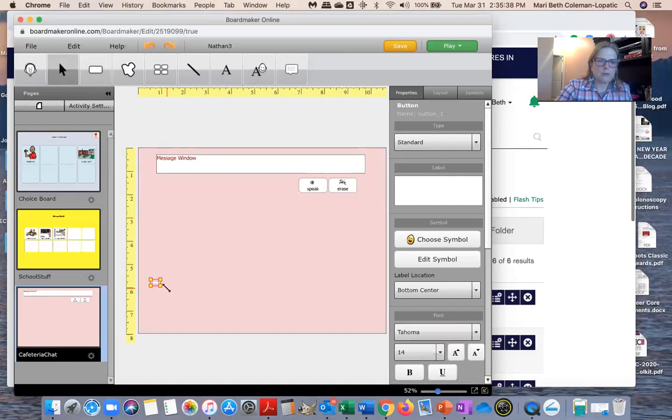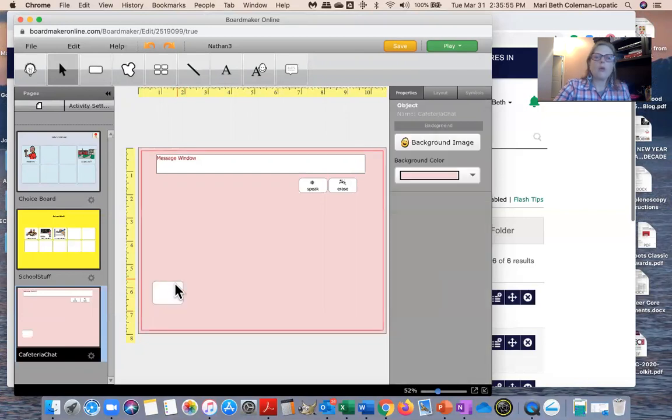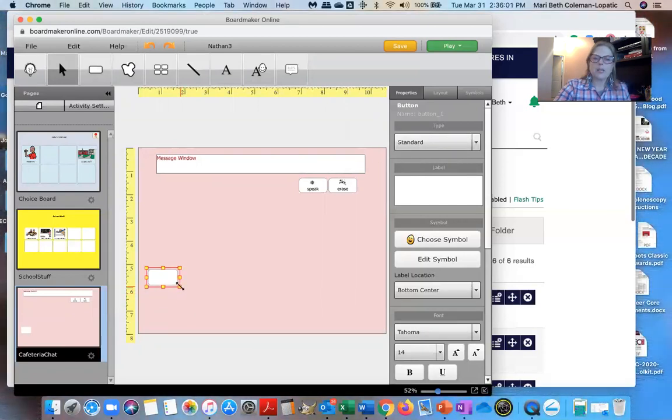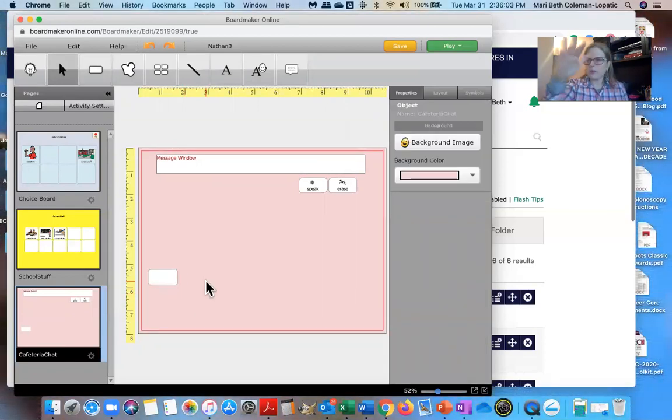Whoops, what did I do? Anytime you mess up, if you use the arrow tool and click on whatever it is, you can hit delete on the keyboard and it will go away, or just use the arrow tool to get back onto it so that you can make the change. Okay, so right now I'm making a button where, if a peer or teacher asks him a question, he can say yes really quickly, and it doesn't have to go into the message window to make a full sentence.